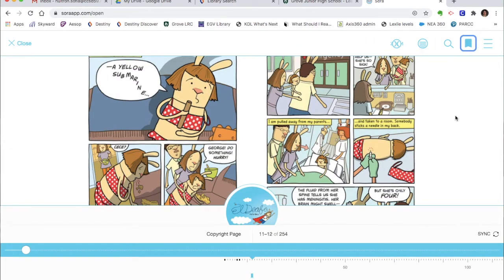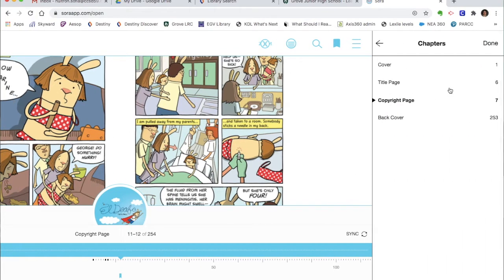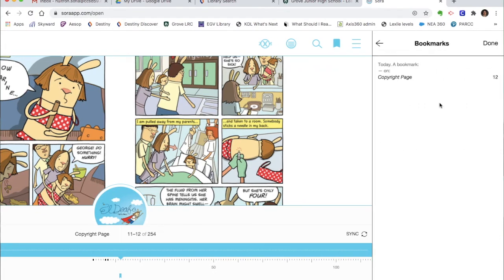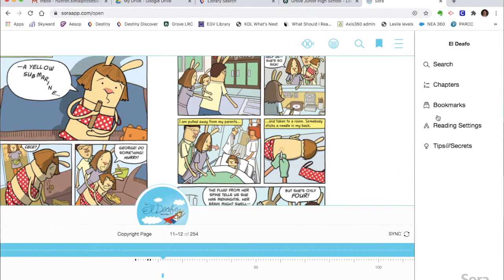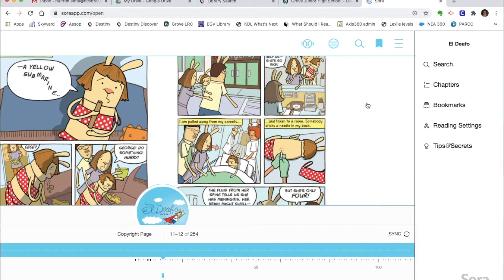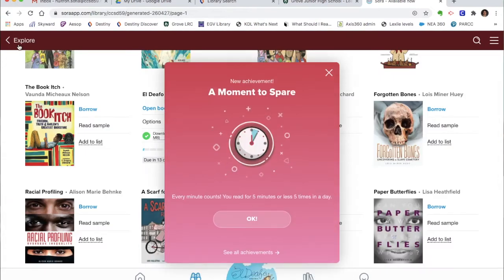Okay. And then if you click on these 3 lines, you can see the chapters that are available. You can see any bookmarks that you have placed. And then reading settings where you can change the lighting, if you prefer a dark background or a light background. And depending on the book, you can also change the font size. Okay, so that's what it looks like. Once you're ready to close the reader, you just, again, kind of click in the middle, click close, okay?